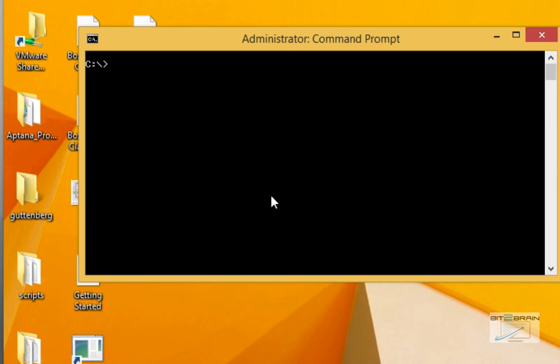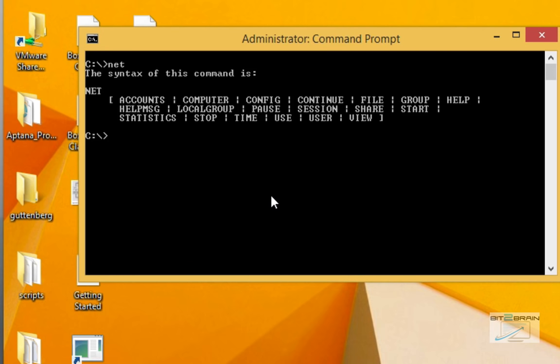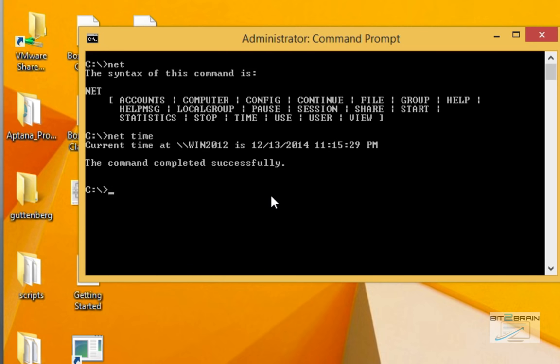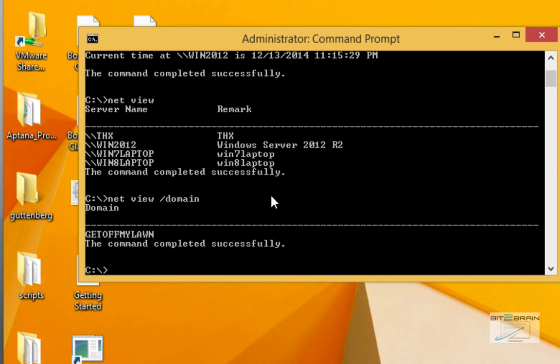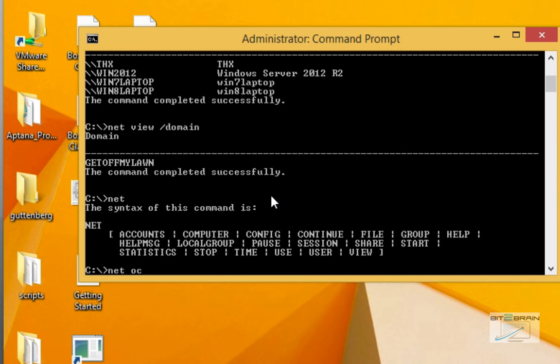So basically, that's how you create accounts, delete accounts, create shares, use the shares. But you know, with net, there are so many commands here. Like you could check out your time quickly, net time. So net view, we showed you that earlier. These are actually the machines on your network. And if you want to see the domain, so you can see net computer.